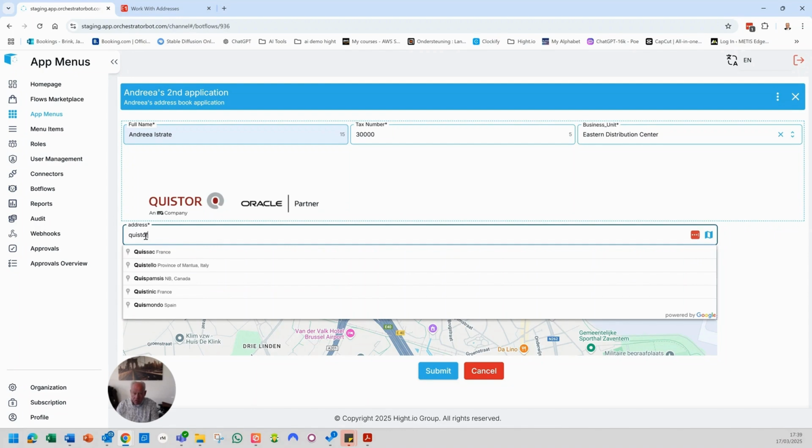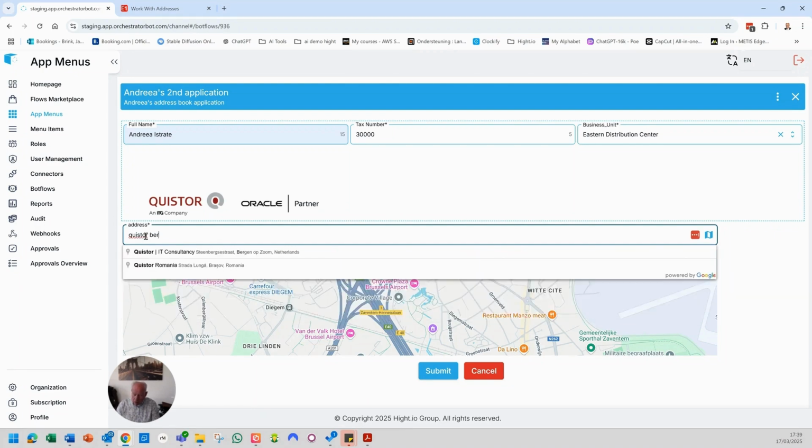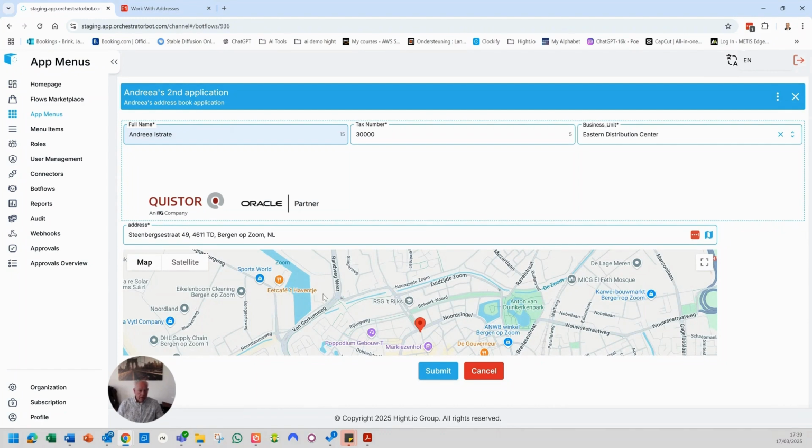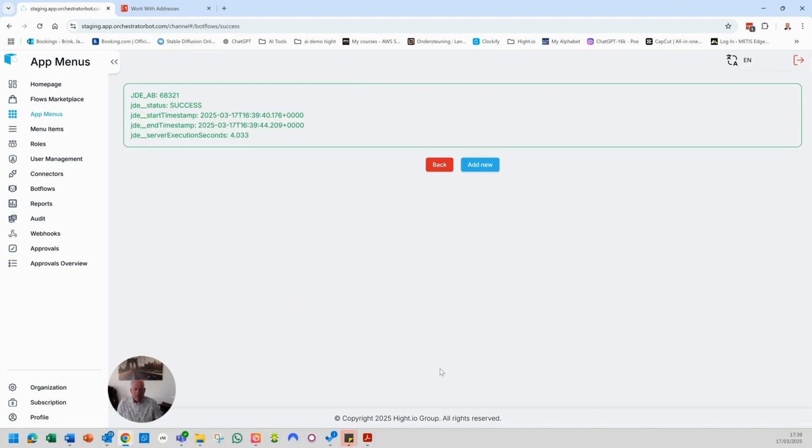So if I just look at Quistor, Burgundy of Zoom, for example, okay, that's that address. If I just type submit now, it's executing the orchestration in the background and setting all the data correctly and updating JD Edwards. So you see the address book record here is 68321.